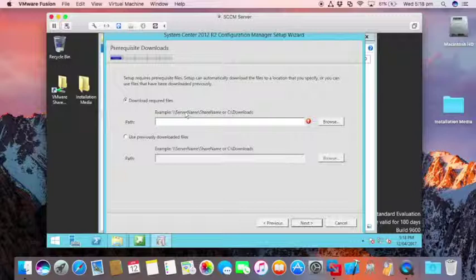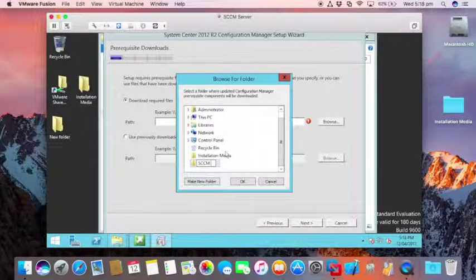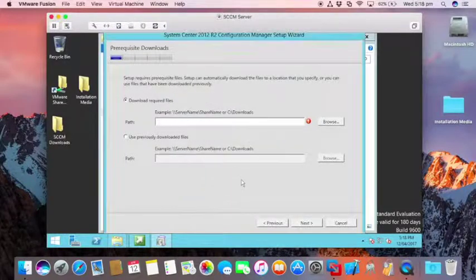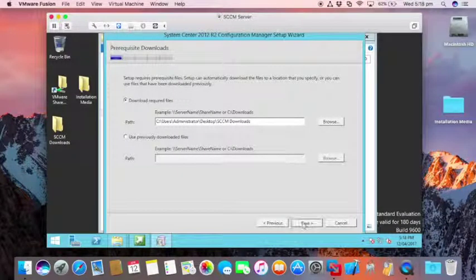Now, it will have some required files. Now, we are going to download them in here. If you already have them downloaded, you can point them to this folder here. So I'm going to browse, and I'm going to put them into a new folder on the desktop called SCCM downloads. Let's browse to that again. Just point to that because that's a new folder there.